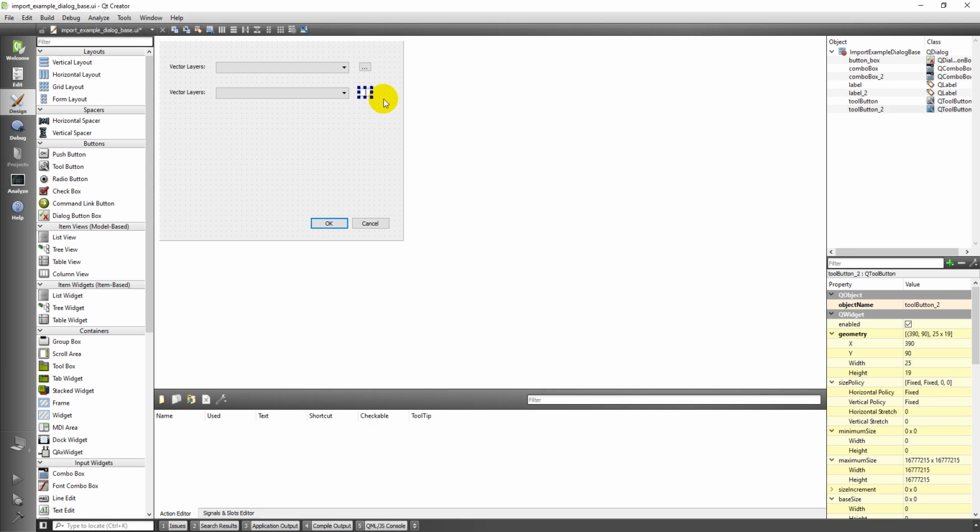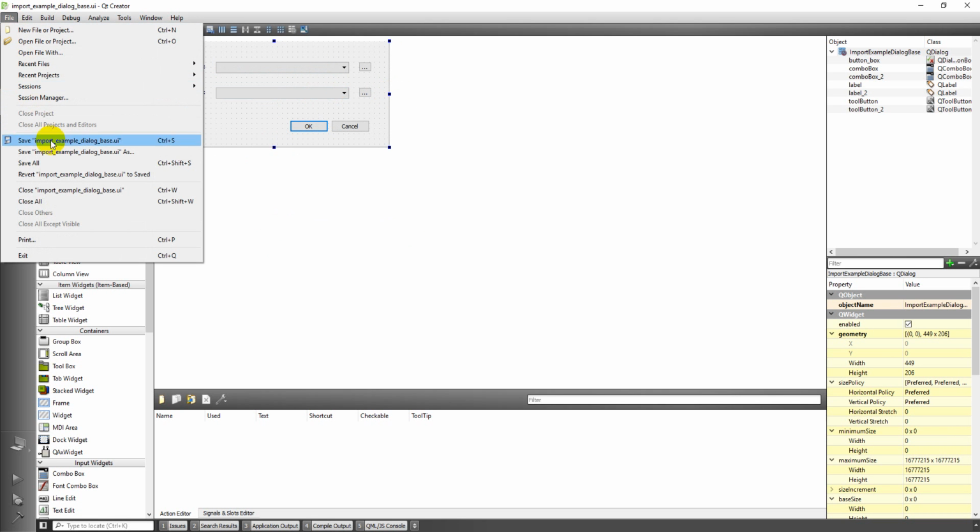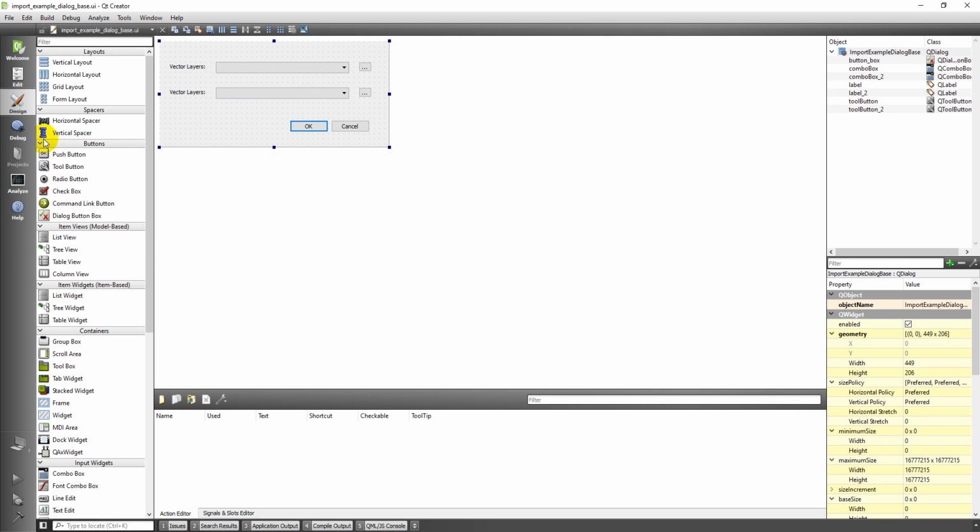I don't know why that ended up in there. Okay. Now let's just take a look and make sure we got the names here. Tool button 2, tool button, combo box 2, combo box, label 2, label. Okay, so we can make this a little smaller. We don't need it to be as big as it is. Just resize this a hair here. And let's save that. Okay.